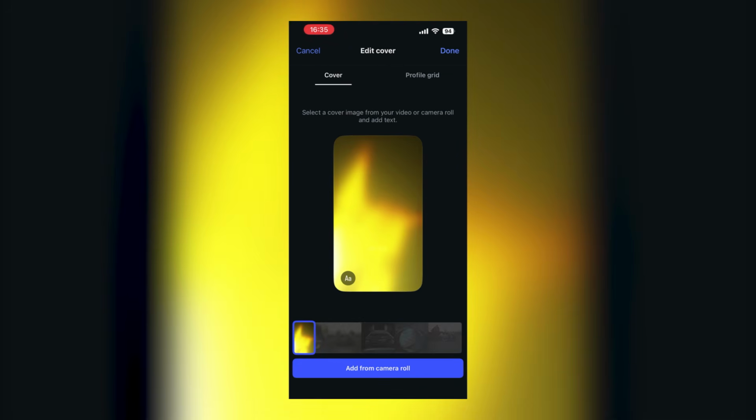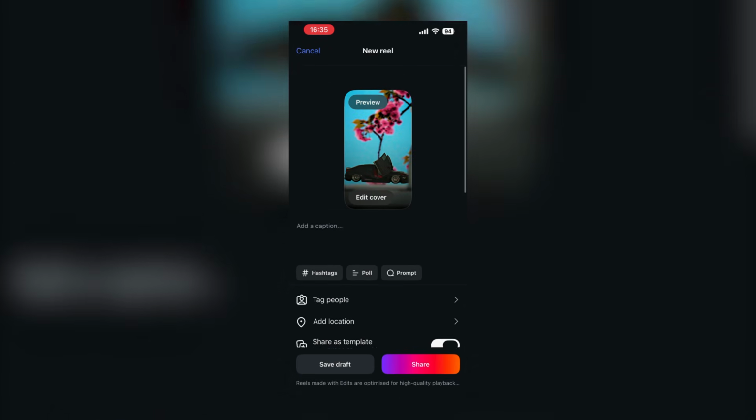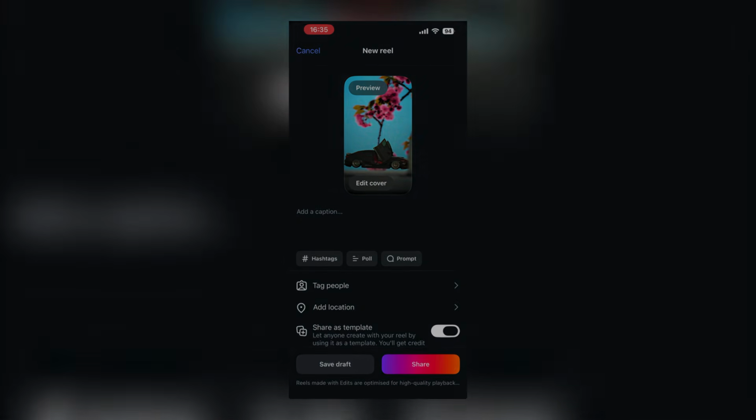Now you can add your caption, change the reel thumbnail, adjust the settings if needed, and finally hit the share button. Your video will now be uploaded to Instagram with high quality. This is my method for uploading high quality reels, and I hope it helps you too.